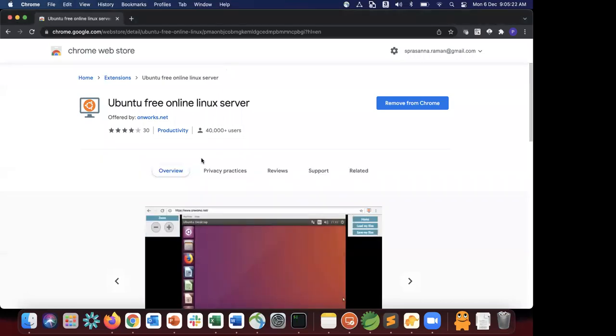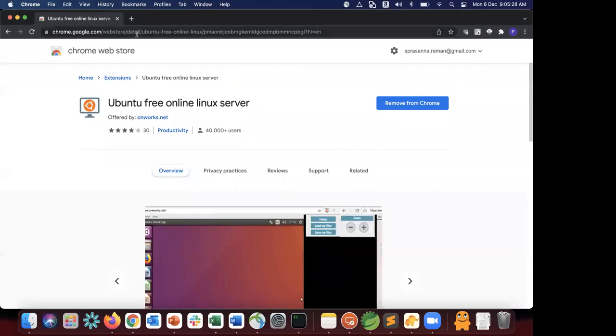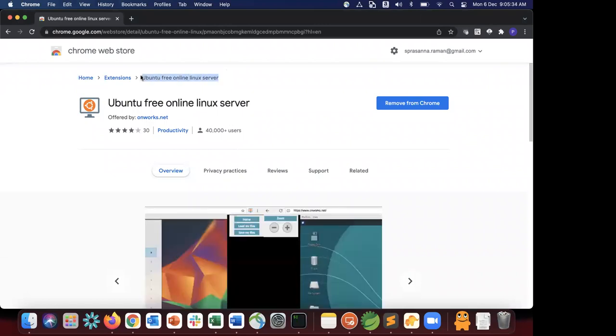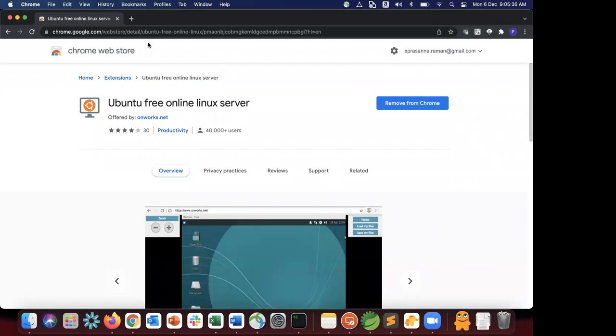Yeah, so if you open Chrome, you can actually Google for extensions, right? So Google Chrome extensions, and you can search for Ubuntu free online Linux server, right? I'm just going to ping this in the chat.